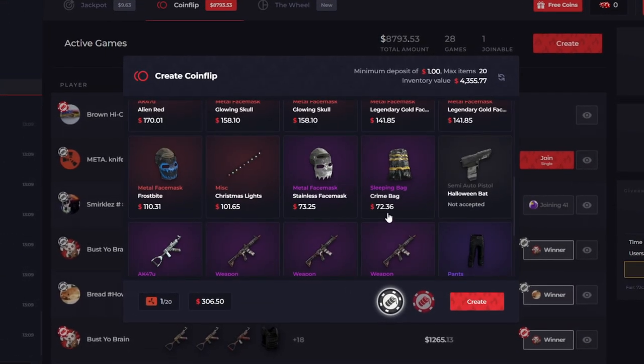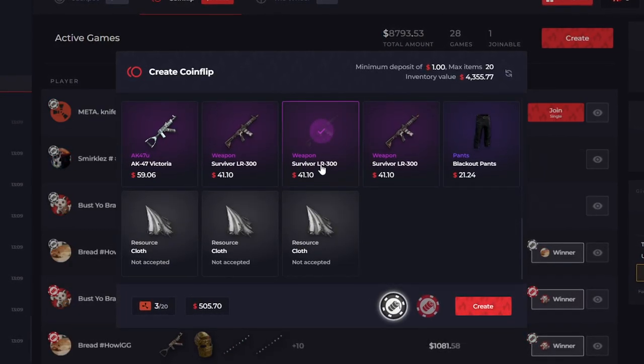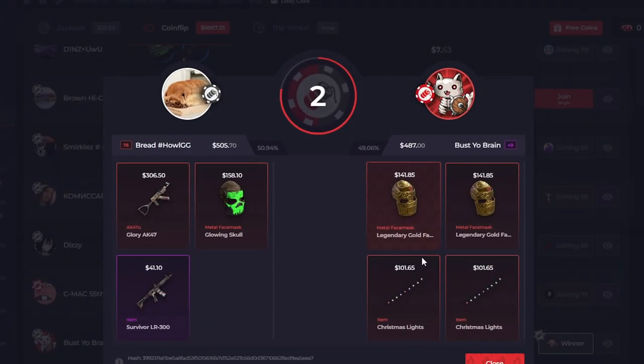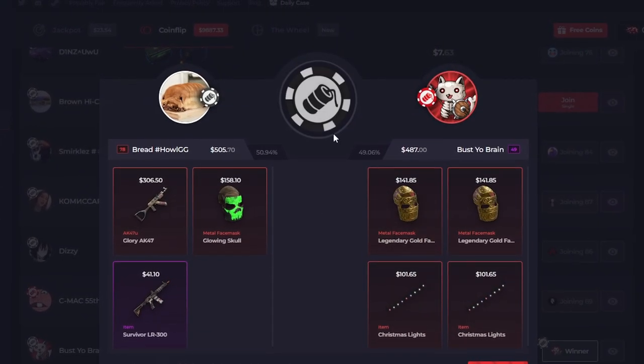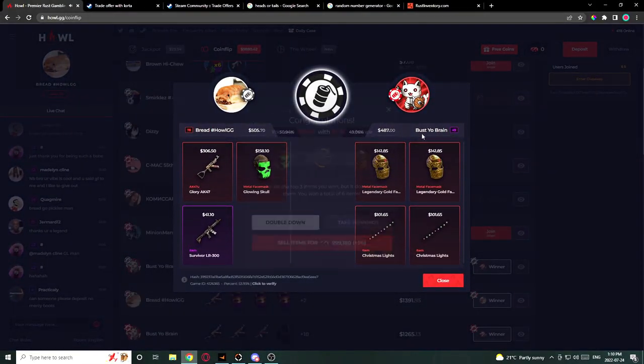Let's put up another glory. I have a lot of those. Let's put up a glowing skull and then that. And it was on tails, I'm pretty sure. So here we go. Wow, these are some amazing skins. Come on, man. That is a loss, right? Oh, what? We won! No way!